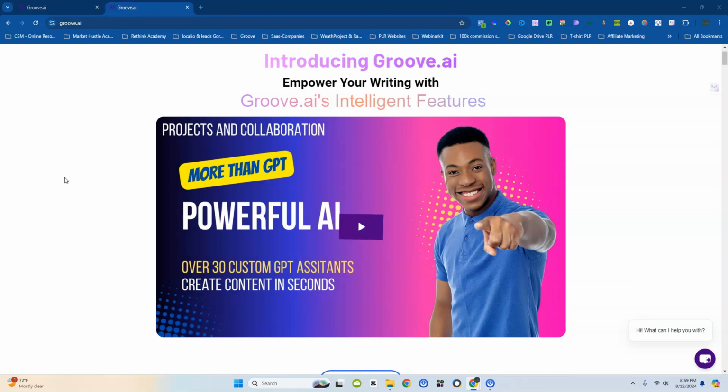Today we're talking about another tool called Groove.ai. Groove.ai is an AI-powered SaaS platform designed to automate marketing, copywriting, and website design tasks. It helps businesses save time and increase their conversion rates through advanced AI algorithms and machine learning technology.